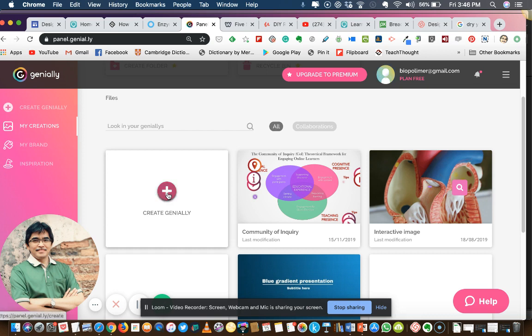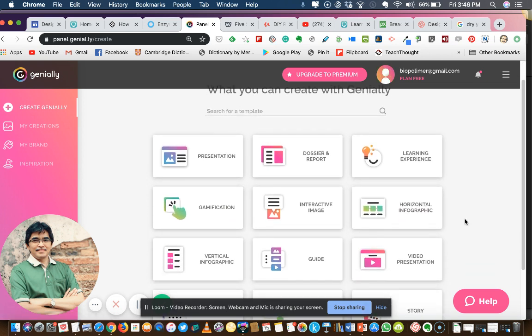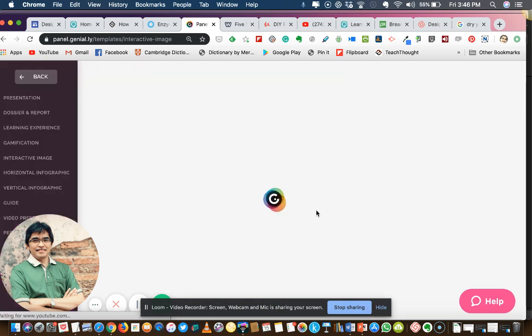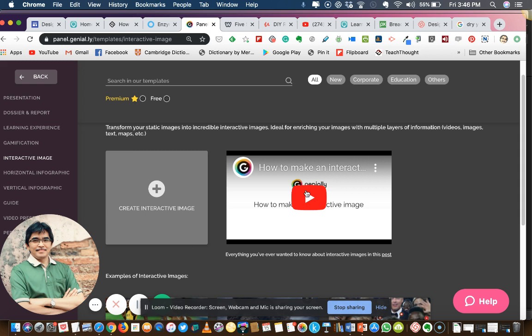So to create a new one, I just click create Genialy, and these are the different kinds of interactive elements that I can produce. Here I want to create an interactive image, then I click create. Okay, interactive image: transform your static images into incredible interactive images. This is ideal for enriching your images with multiple layers of information, just like the example that I showed you just now.